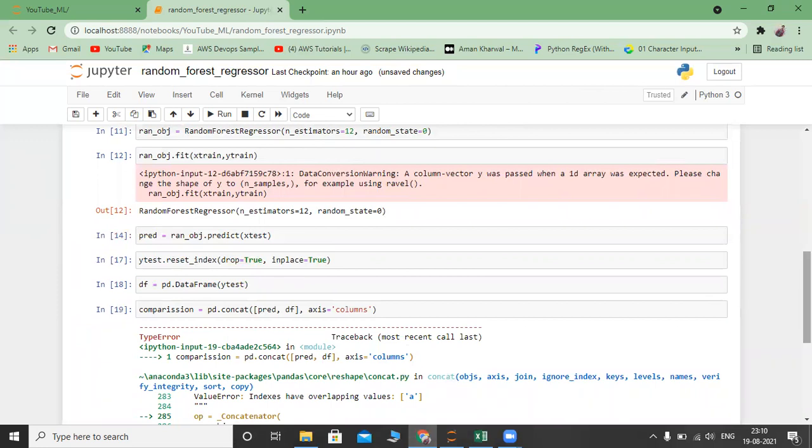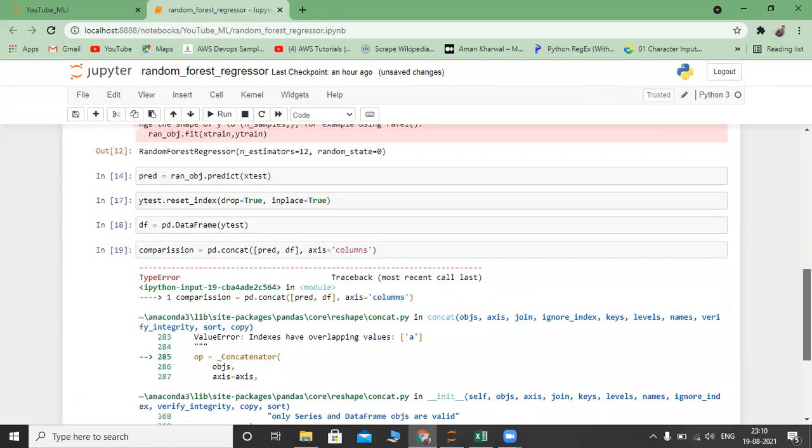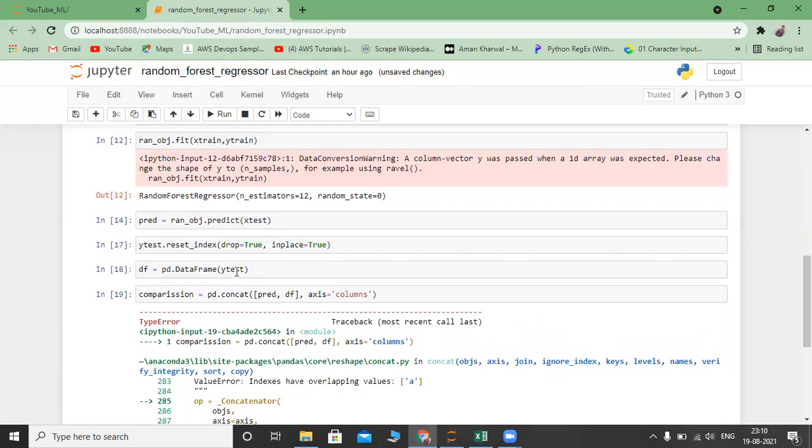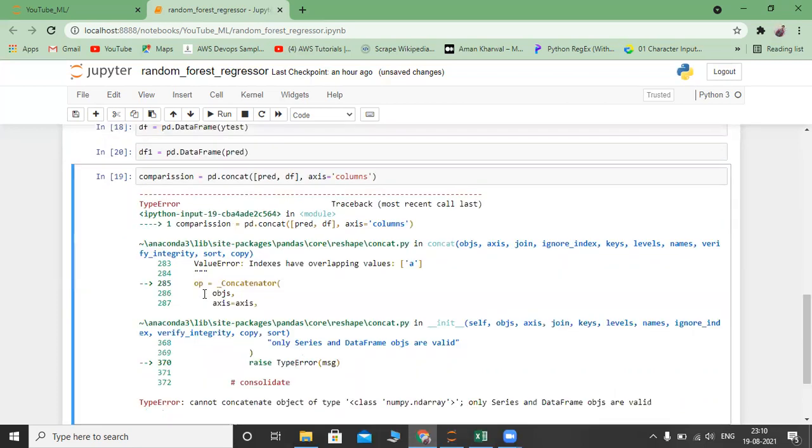That's an error. pd.concat, what is this saying? Cannot concat object numpy ndarray. Yeah, my bad. Before making that one, let us add one more. df1 equals pd.DataFrame, and it should be pred. Now here I will pass df comma df1.